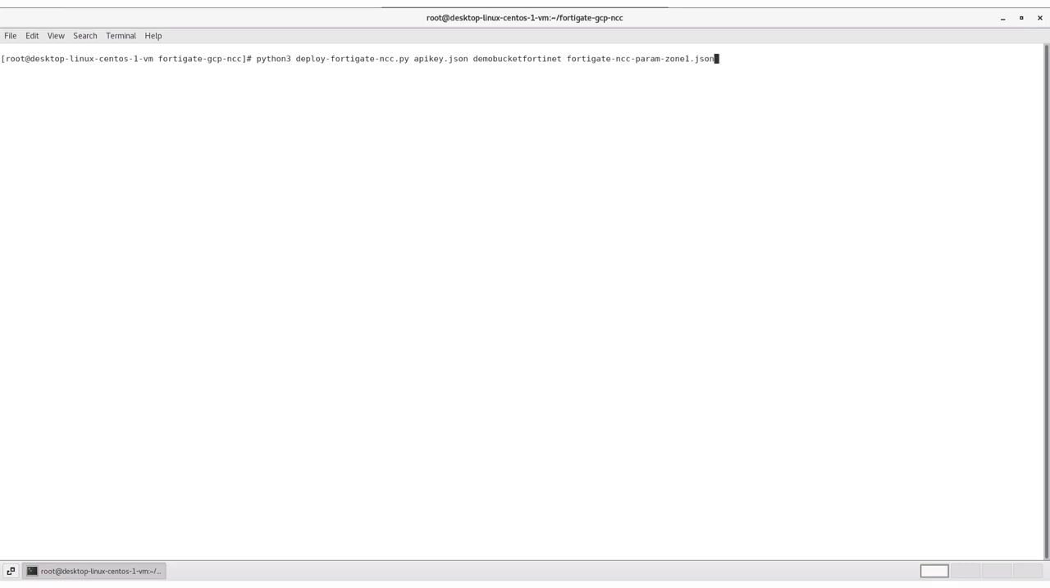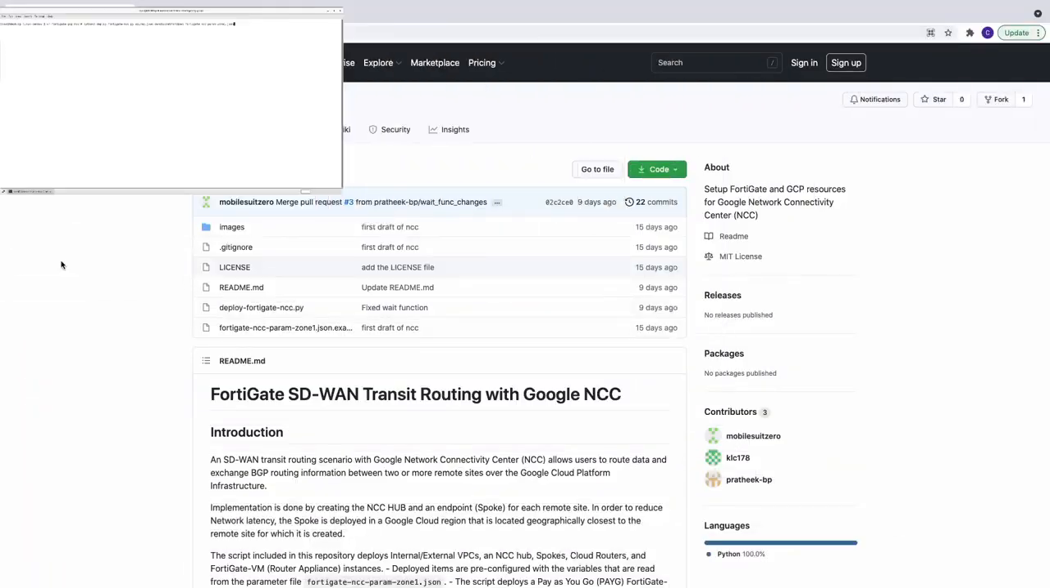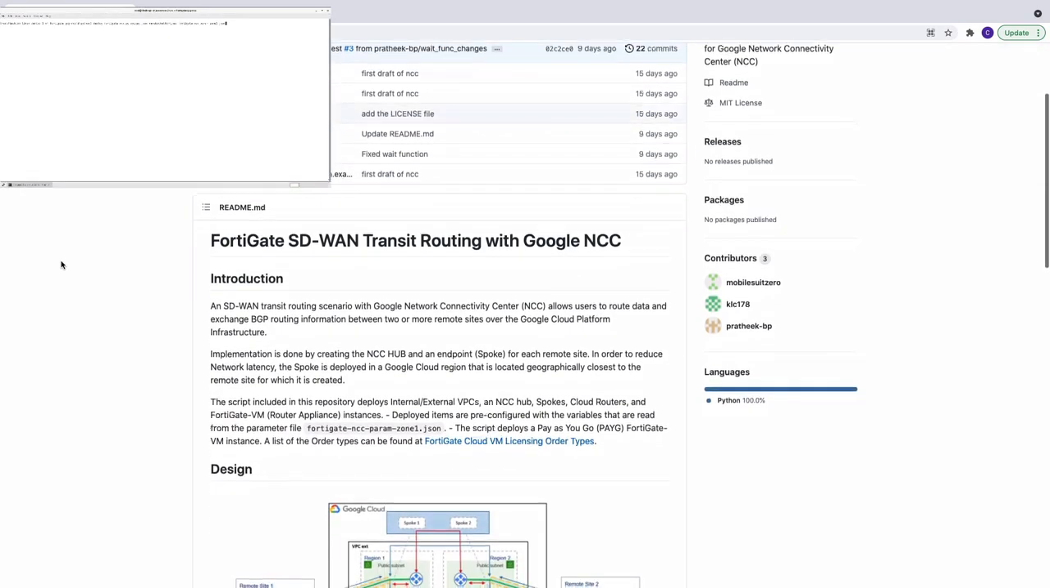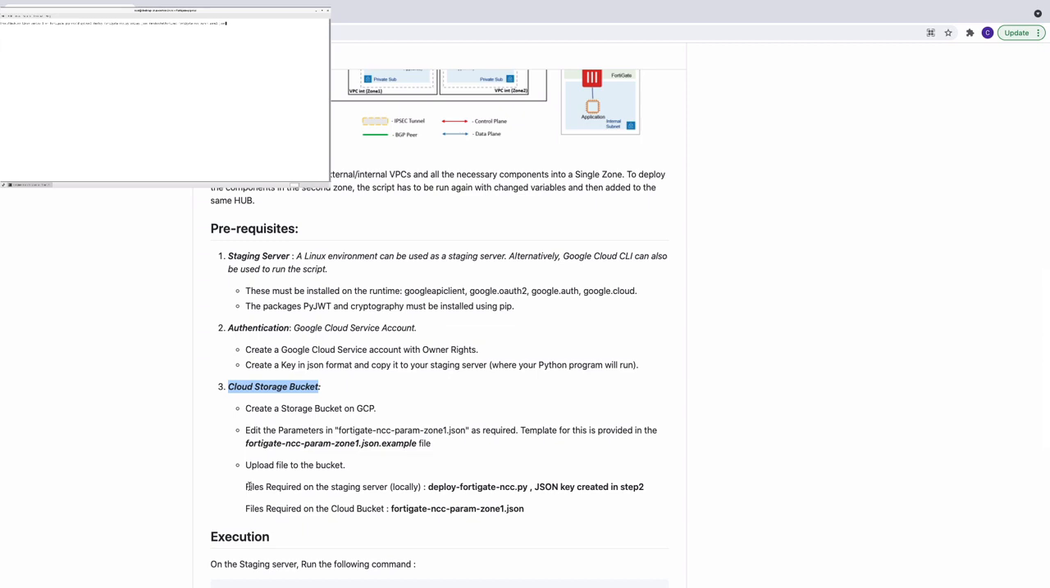Now, to get started, I'll go into a Linux computer I have set up, where I cloned a GitHub repository with an automation script needed to launch resources in GCP. I've also done the prerequisites, including installing required packages and creating a service account so that this computer can have the necessary permissions to launch the resources with GCP. Additionally, I've uploaded my files with necessary parameters into a storage bucket. You'll need to do this before executing the automation script.